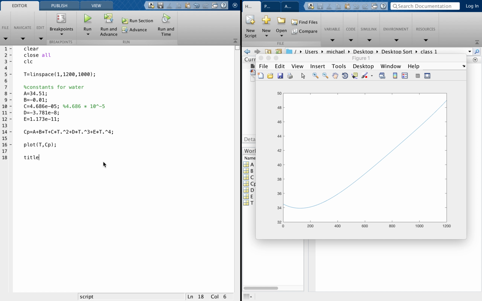We can add a title by using the function title, and let's just call it CP. Notice the underscore here. That will make this P a little lower, how it should be. C sub P versus temperature, and we'll say here Kelvin.